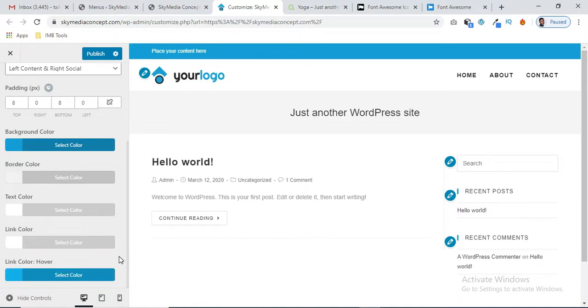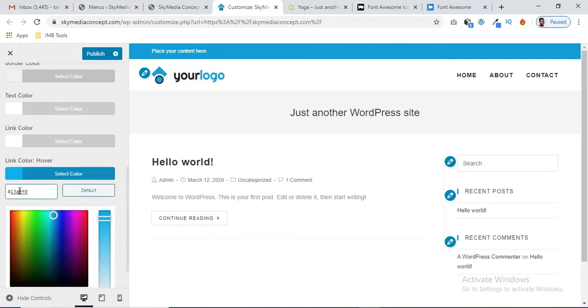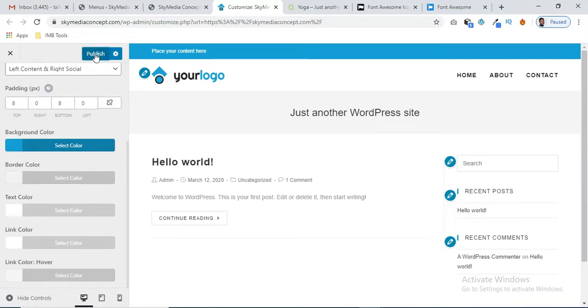For hover, if it is blue, we are not going to see anything. So for hover, let's make that very light gray. Okay, so if we publish this, we can go back and add the content itself.